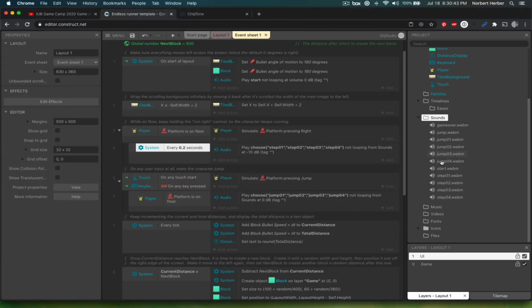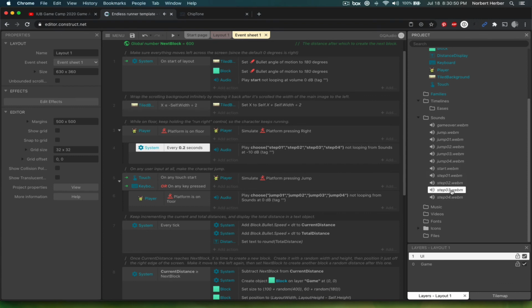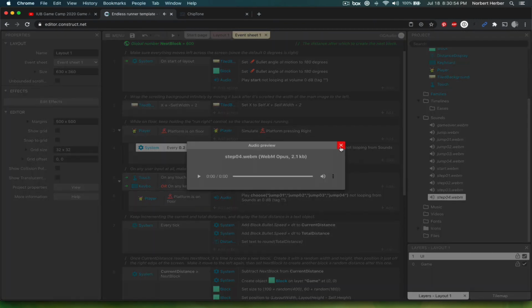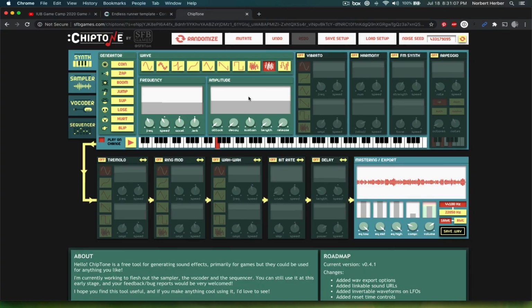And, you know, one of my step sounds is really short. I think it's step 3. Oh, no, step 4 is really short. Yeah, I'm just double-clicking these to audition them. Yeah, step 4 is too short. When that plays, it really just doesn't match the others.